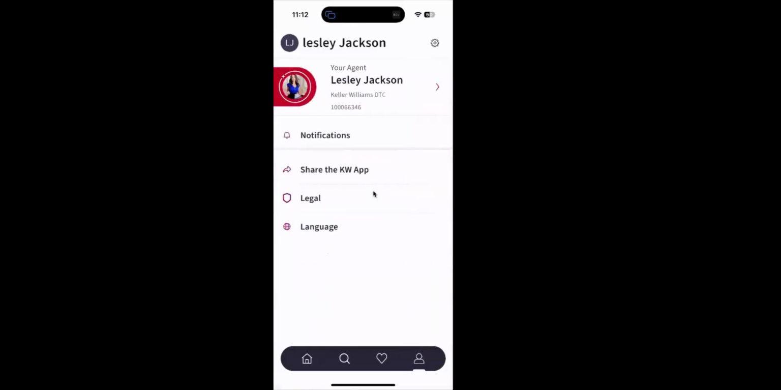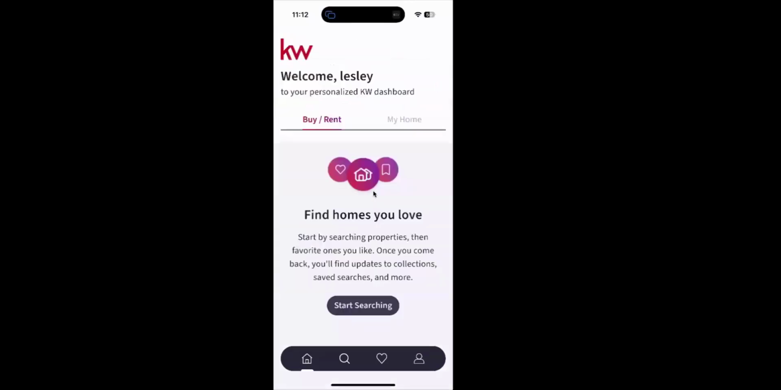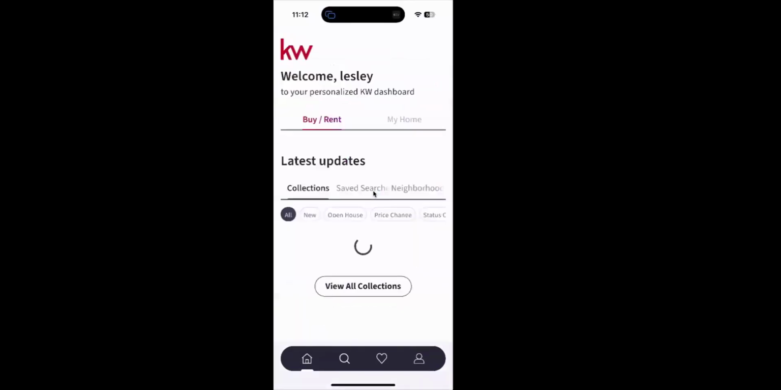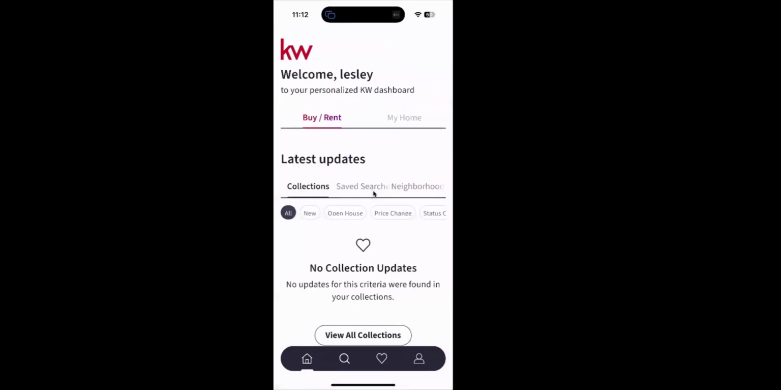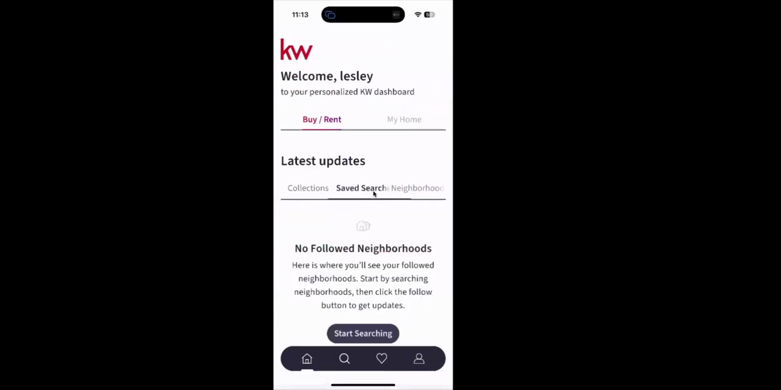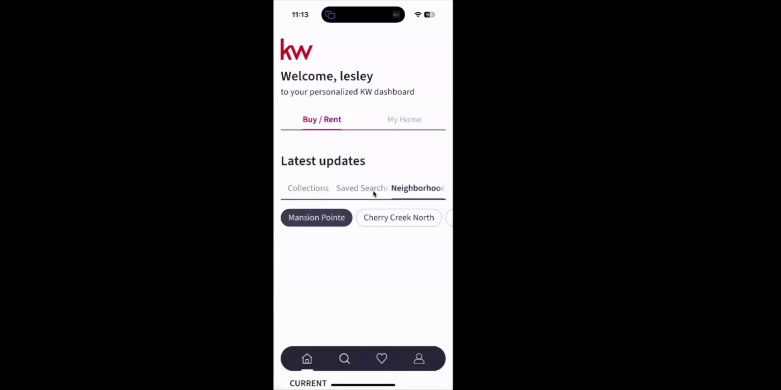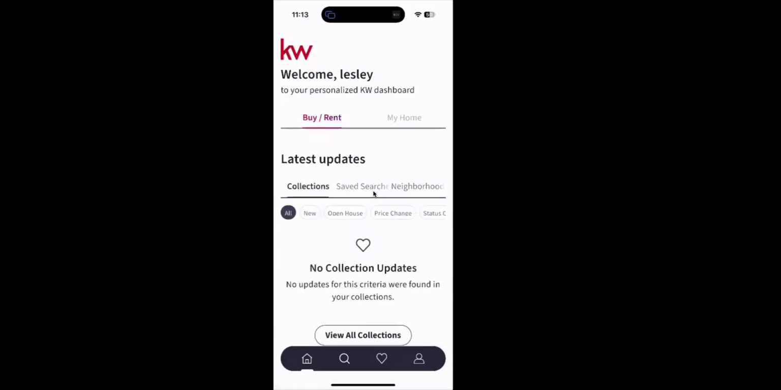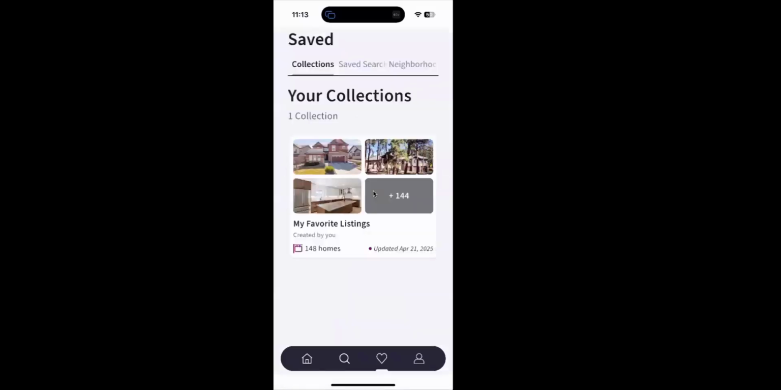Next, I'm going to go back to the home screen. So I'm going to click on that home at the very bottom of the screen. And from there, I'm going to show you that all of your saved searches live here. All of the neighborhoods that you want to follow live here. And collections. So collections are basically favorited listings. I'll play that out with you here in a second.